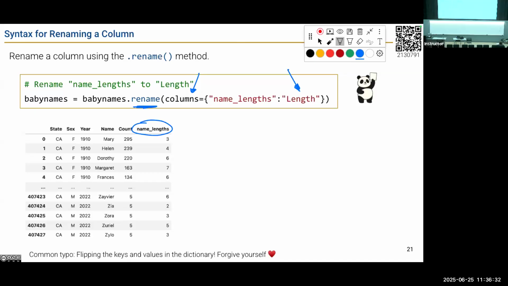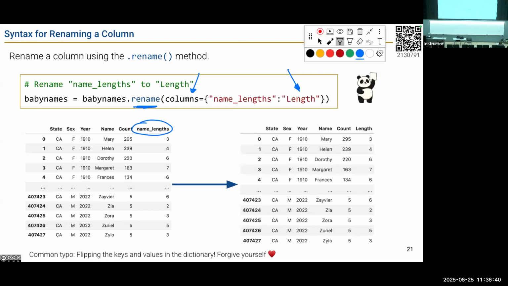And every time I use this function, I switch the order of those two things and mess it up. Forgive yourself. That's a very, very common typo. So now if I run this, what happens? Everything that had the name lengths has now been switched to length. So if we want to rename a column, we use this .rename method with a dictionary. Okay? A couple more before we have another Slido that I'm hoping will be okay this time.